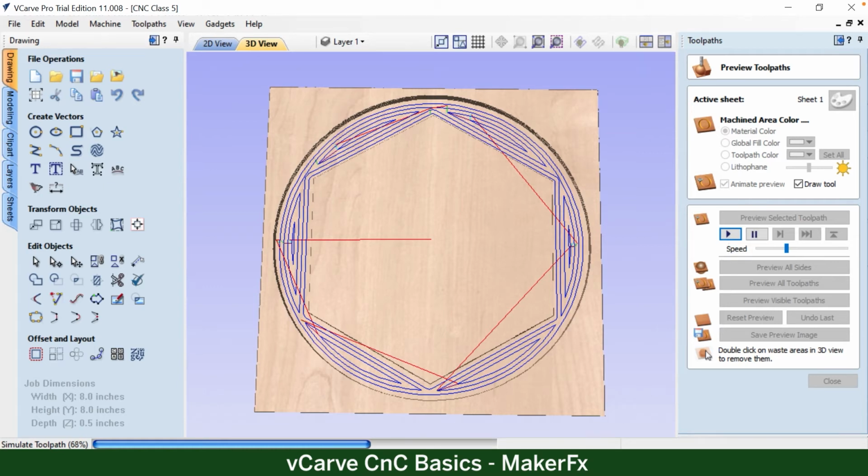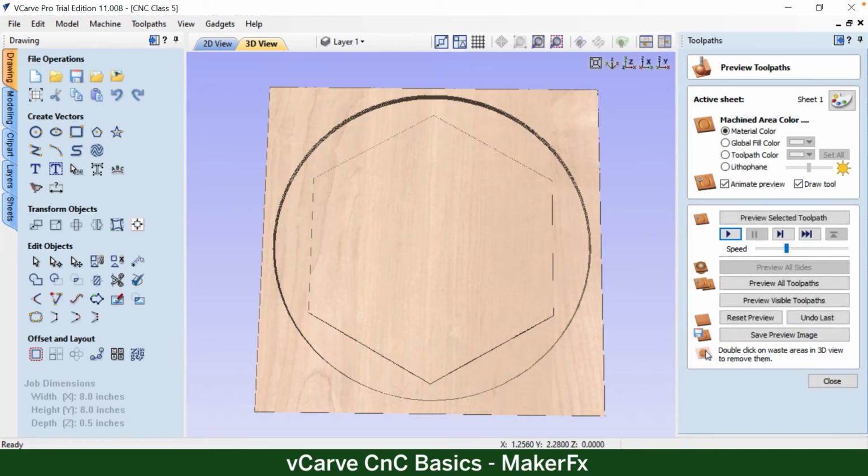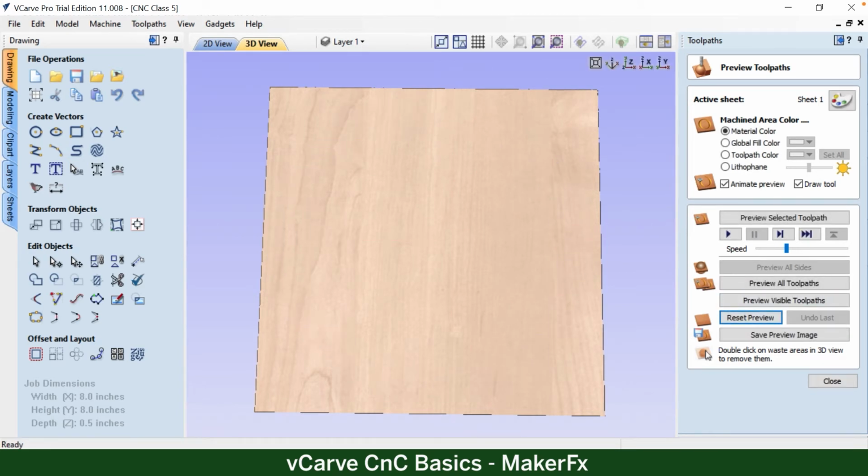I didn't reset it, so the visual is still there. That's where you're doing the speed again, but you don't see the tool operating. That's because you didn't reset it. If you reset the preview, it wipes everything clean, like an Etch-a-Sketch.